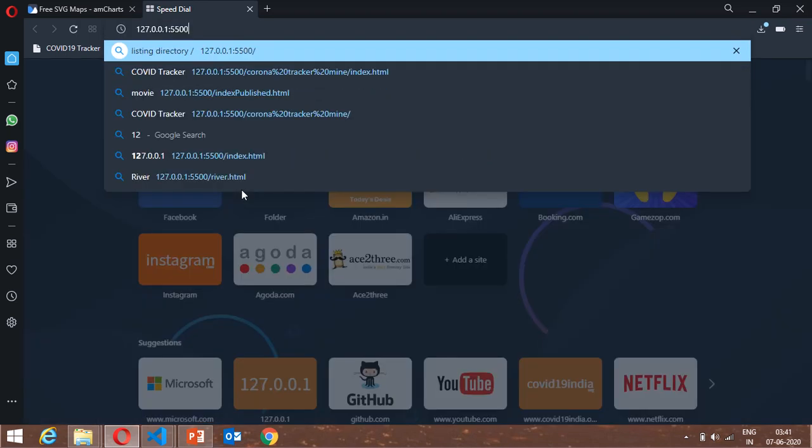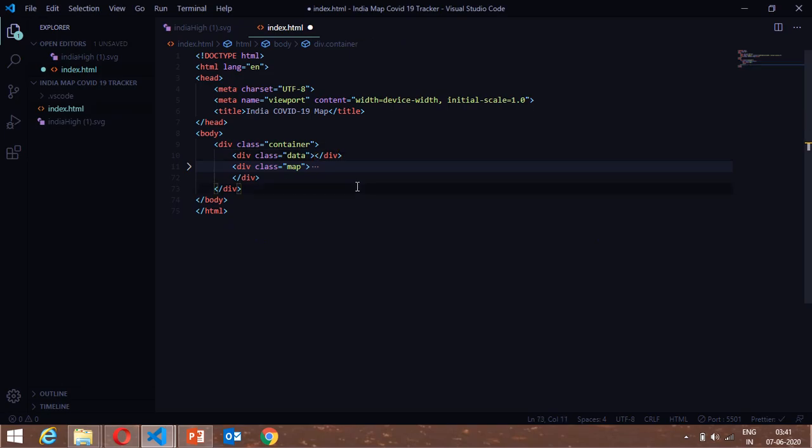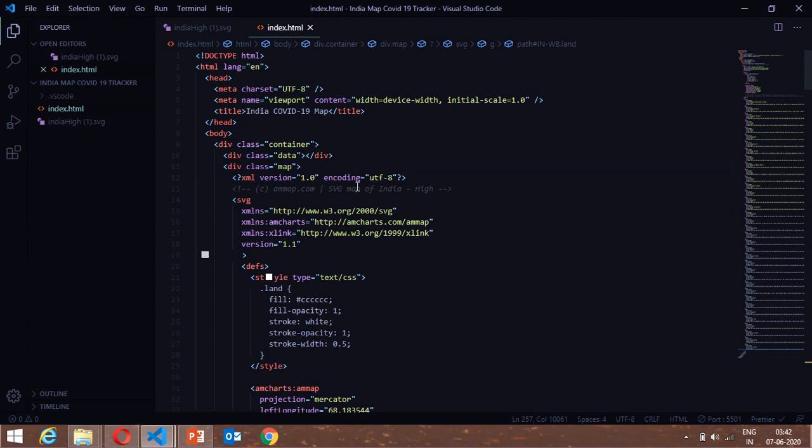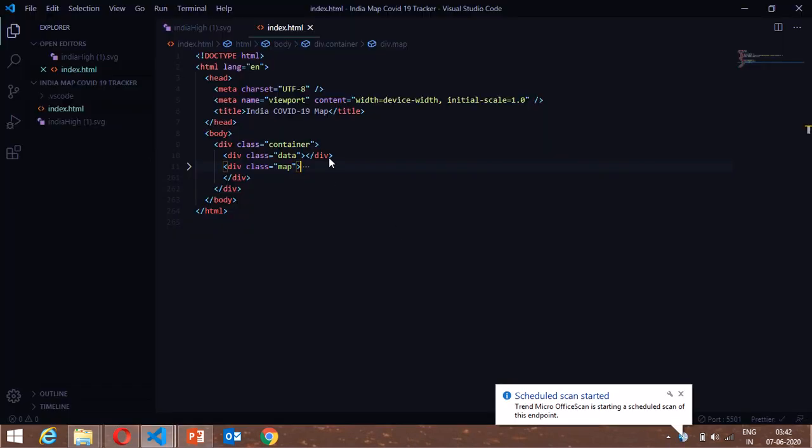localhost 55001 index.html. Now you can see it's an empty page for now. Okay, if I refresh it, oh wait, I need to save it first. So I saved it, and yeah, we need to close this. And now if we refresh it, you can see kind of like a part of India appearing there. It's because the SVG is not scaled properly. That's why it's not really visible that good, but we're gonna fix it in a minute.